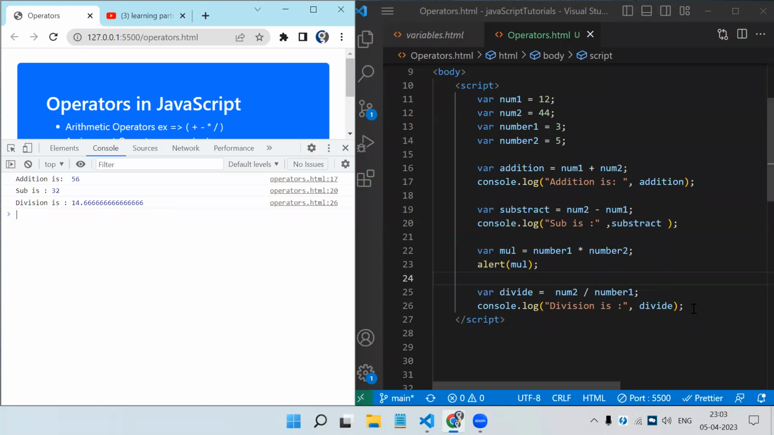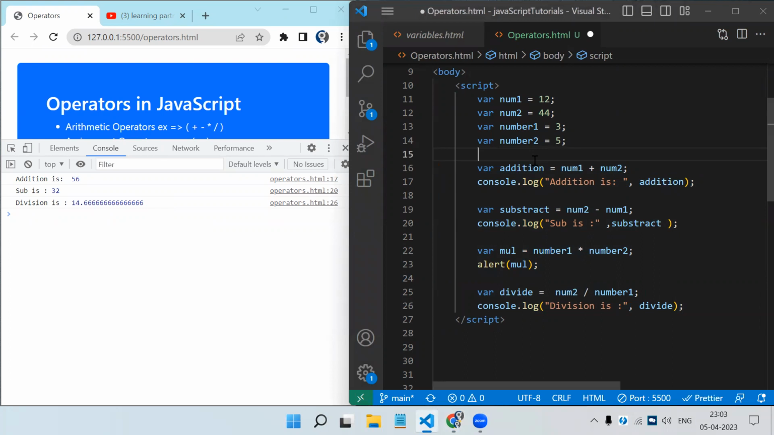So these are the basic arithmetic operators: addition, subtraction, multiplication, and division. These are the arithmetic operators.